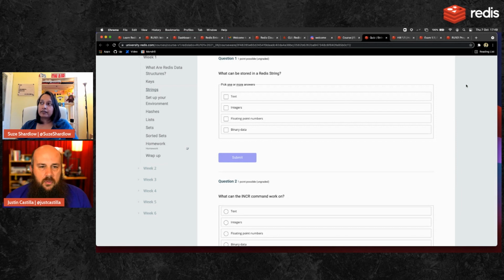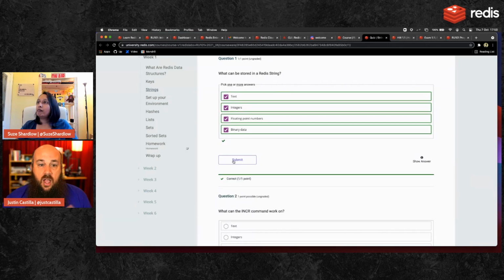So yeah, we can actually show. If you want to randomly pick one of those check boxes and we can submit, we can see what it actually looks like. And there you go. Oh, there you go. You get a freebie. So what can be stored in a Redis string? I was prattling on. You can basically store everything.